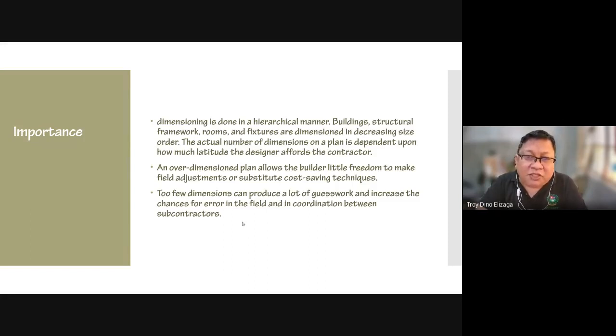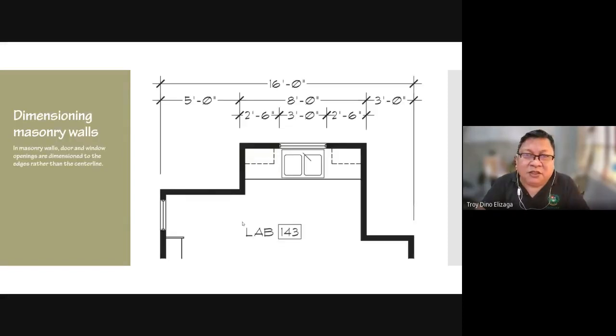Too few dimensions can produce a lot of guesswork and increase the chances of error in the field and coordination between subcontractors. So there should be just the right amount of dimensions, but the essential ones. Normally, three levels of dimensions is enough. You can have a bit more if you want.